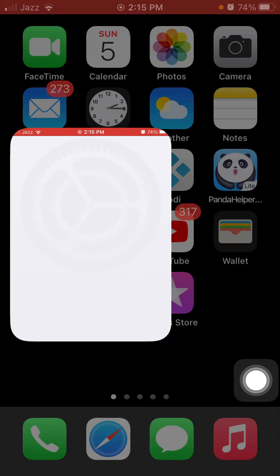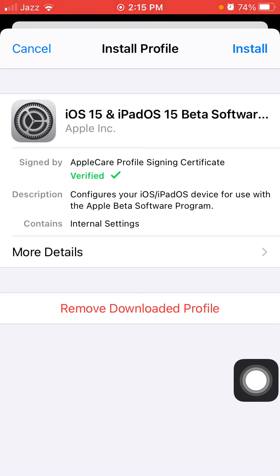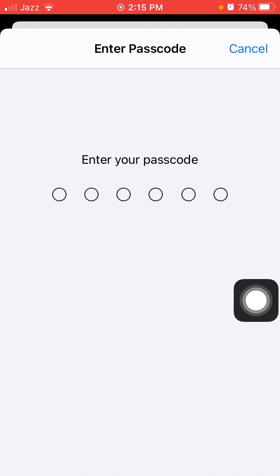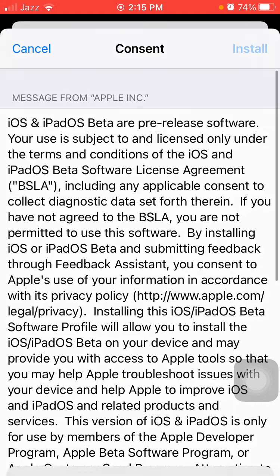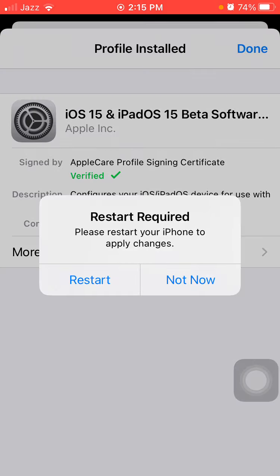Now the profile is downloaded. Tap install, put in the iPhone passcode, tap install, and again install. Now a restart is required. Please restart your iPhone to apply changes.